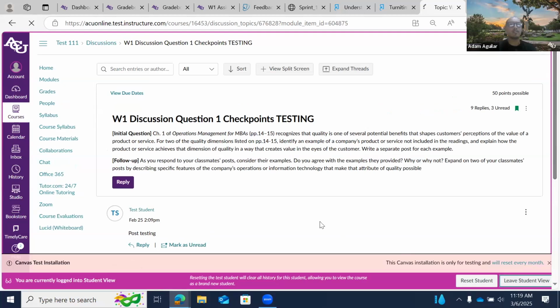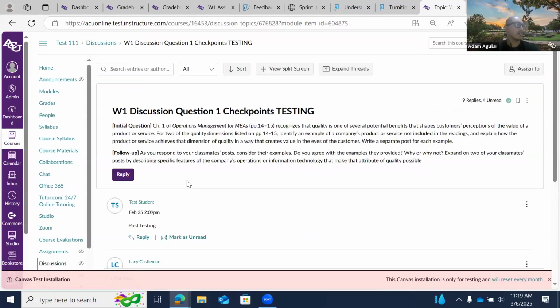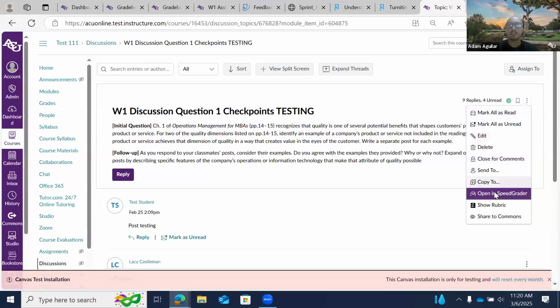All right. And just to finish up here with checkpoints, I want to show you what this is going to look like on the faculty end, because the grading aspect is going to change just a little bit, Brandon, not too much. So let me go ahead and show you what this looks like in the SpeedGrader.